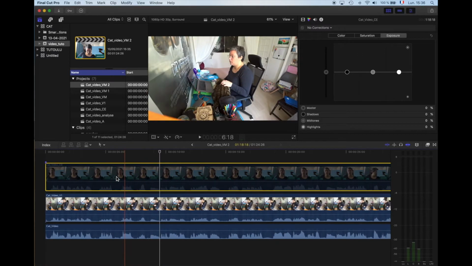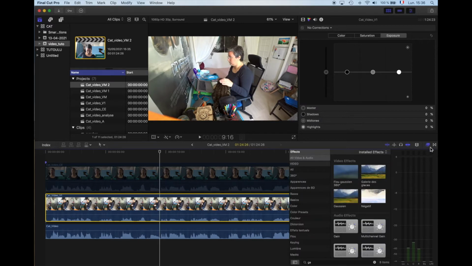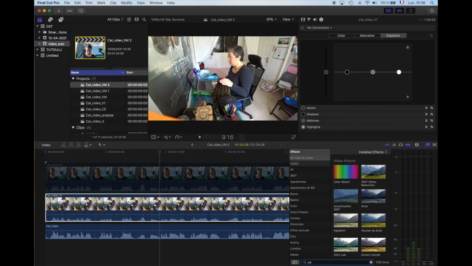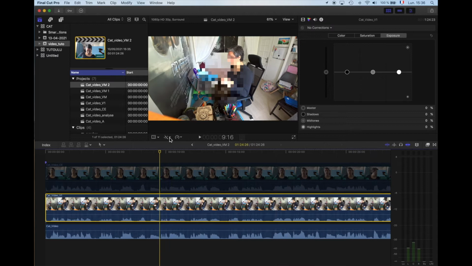So the first way is to apply an effect to have a circle, a blur circle on the face of the participant. So first select the clip and go on the effect window, and I search the censored effect, and now click and drag on my clip. By default, a pixelate circle appears on my clip.